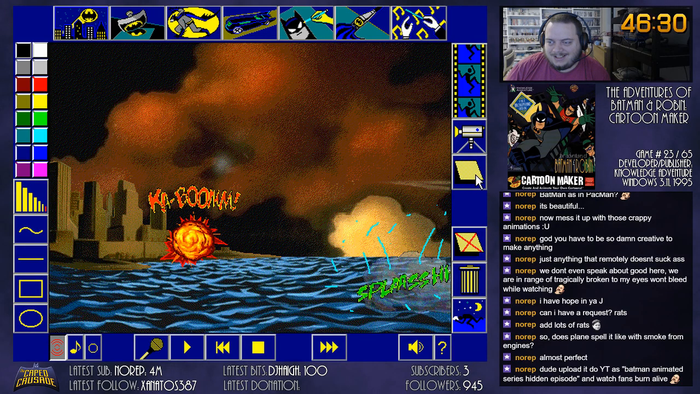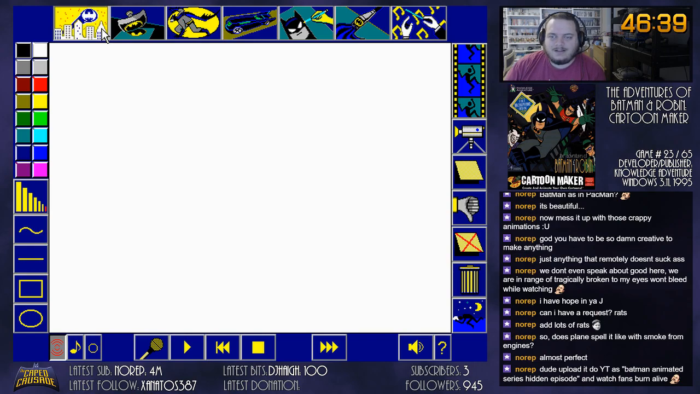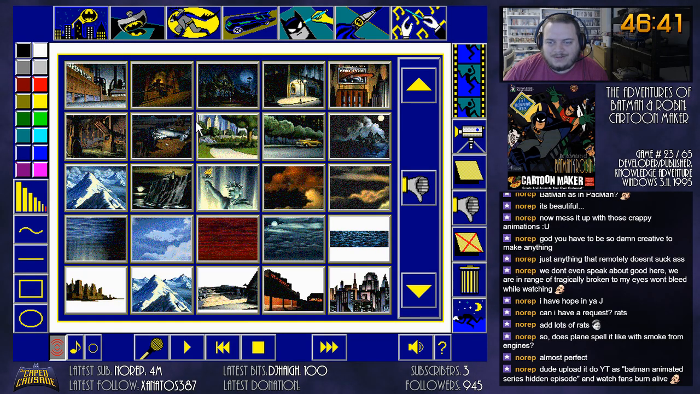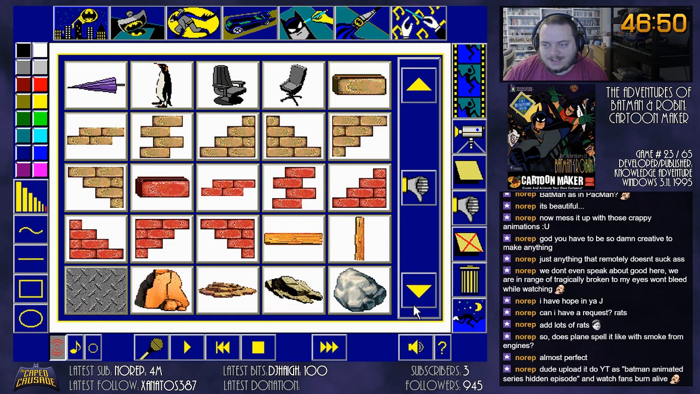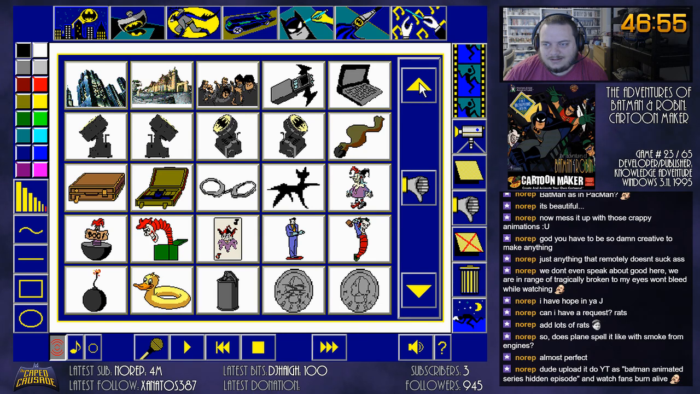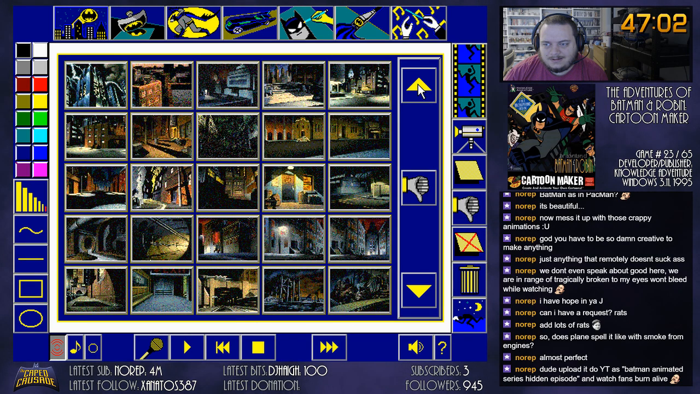Do we have any good underwater backdrops here? Can we see Robin sinking to a watery grave? Doesn't really seem like it. I guess we need to get real creative here. Oh wait, hang on. Oh, there we go. Dude, that's actually kind of perfect.